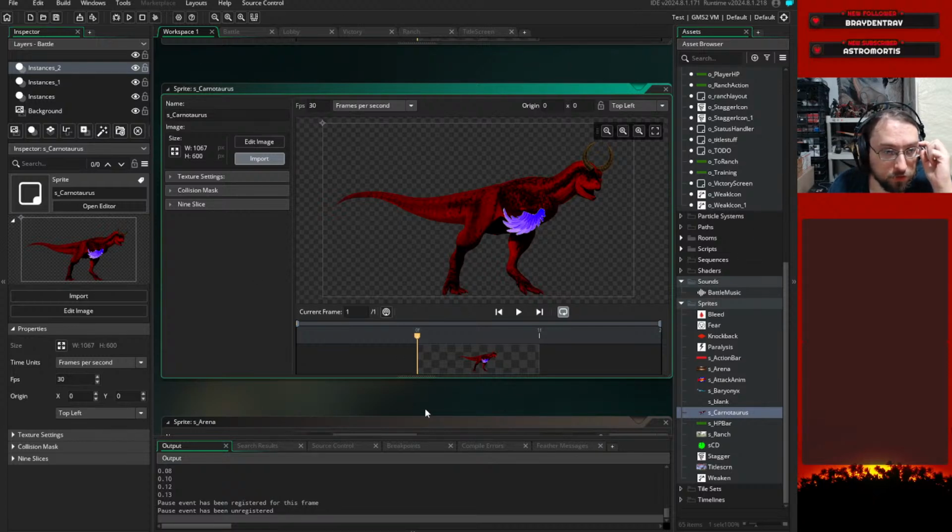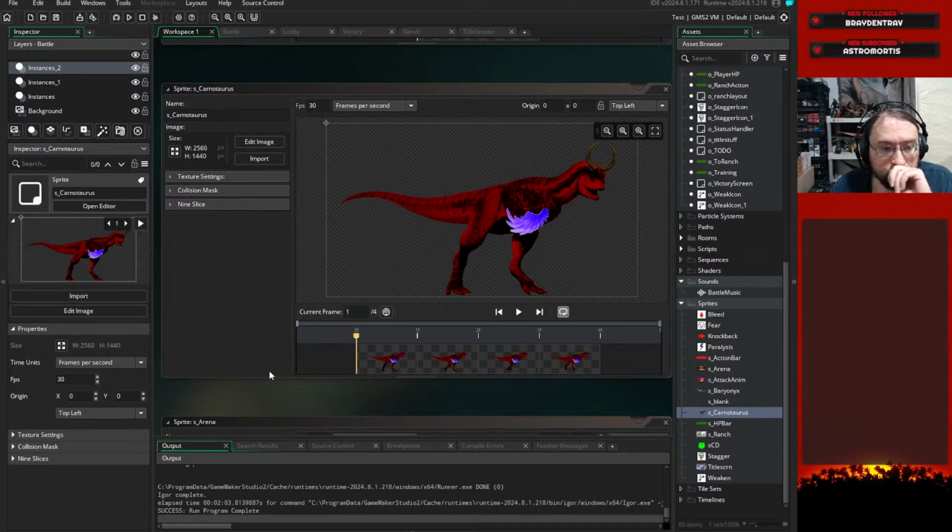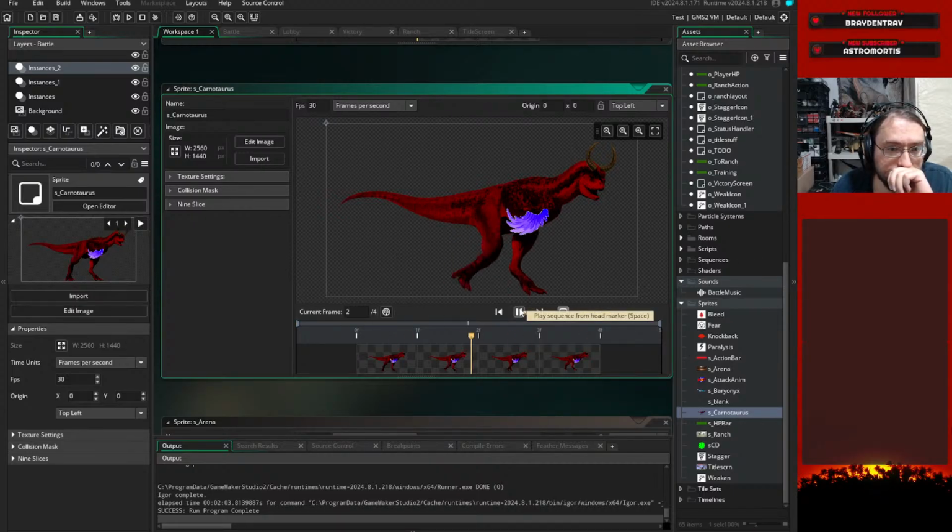Current frame 1. So if we do, do we just do these? I guess we do this. Importing files to sprite is not an undoable action. I mean, sure. Okay. Okay, four frames. Very comical. Very crude.